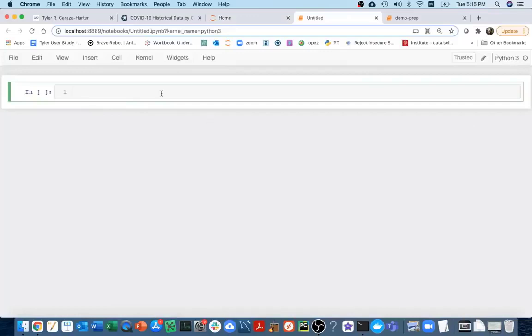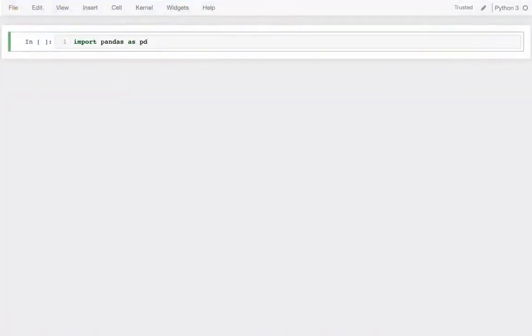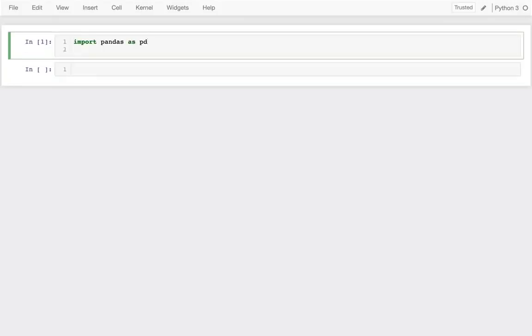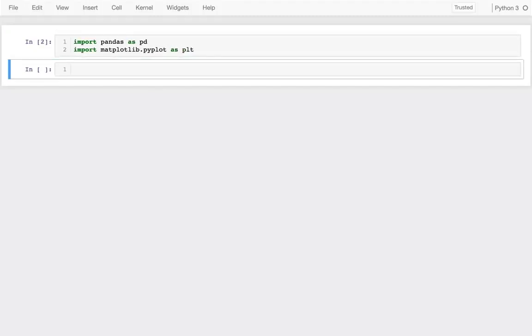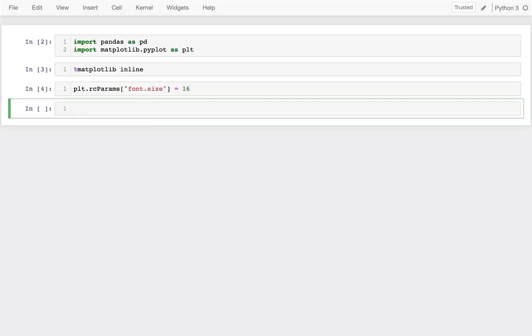So let me head here, and then what I'm going to do is import pandas for starters. So I'm going to say import pandas as pd, and maybe while I'm at it, I'm going to import matplotlib.pyplot as plt, and then maybe I'm just going to configure my matplotlib stuff first. %matplotlib inline, and then plt.rcParams. Let's just make the font size a little bit bigger. Great. And so now I can actually get my data frame.